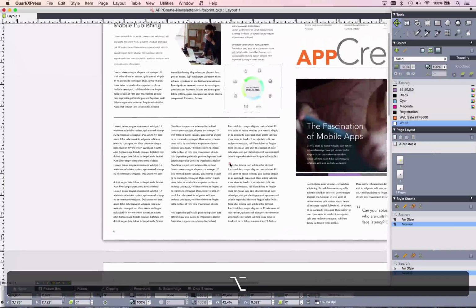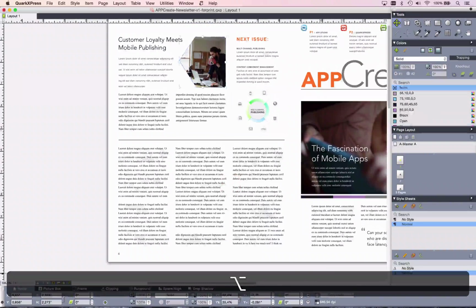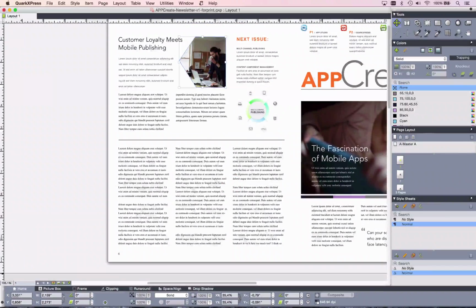So let's start working with boxes. Maybe I want this image here and I need this somewhere else. So I need to duplicate this.